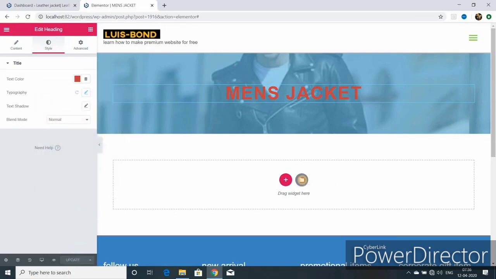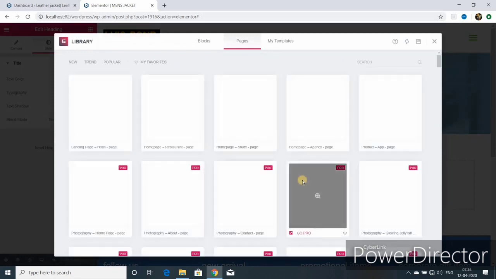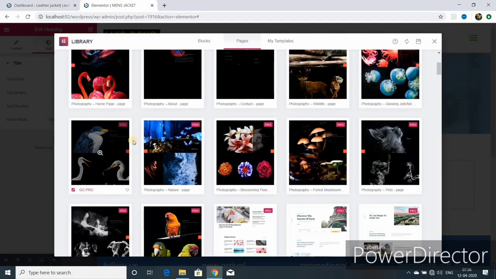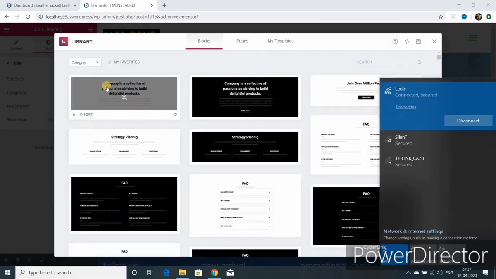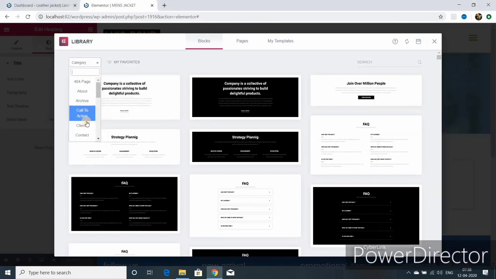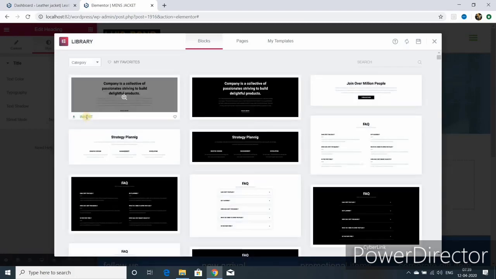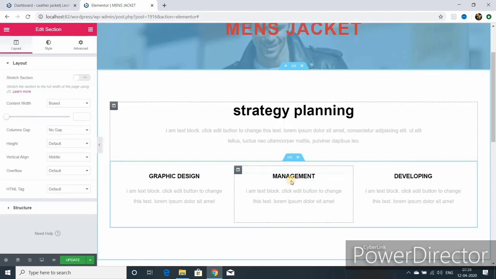Let me show you something from the blocks pages or my templates. So here you will find free blocks, templates and so many things. You can click on block. So these are the ready-made blocks. From here you can choose so many things. Let me show you about call to action, clients, contacts, features. Let me check what is there in the feature. Click on insert. Here you can tell something about your strategy planning, production, management, delivery and all that.